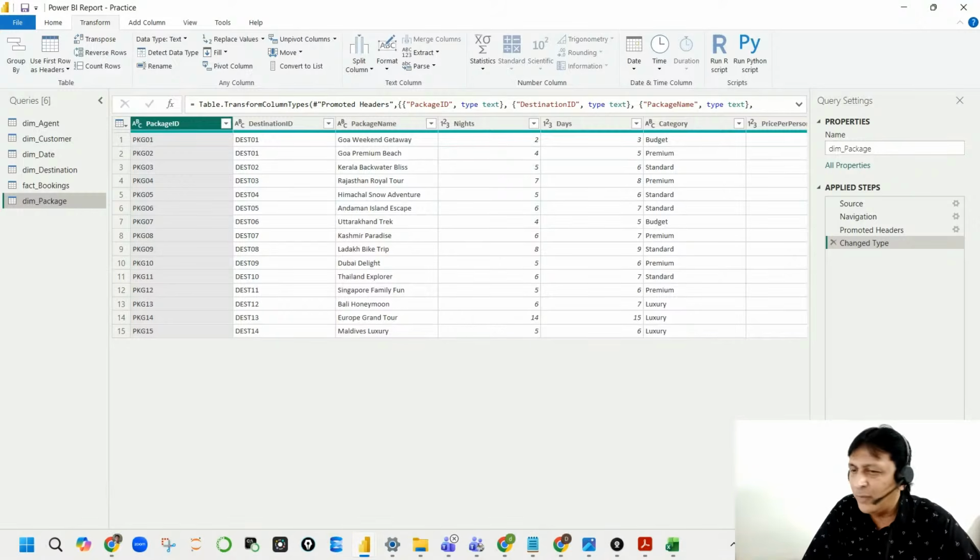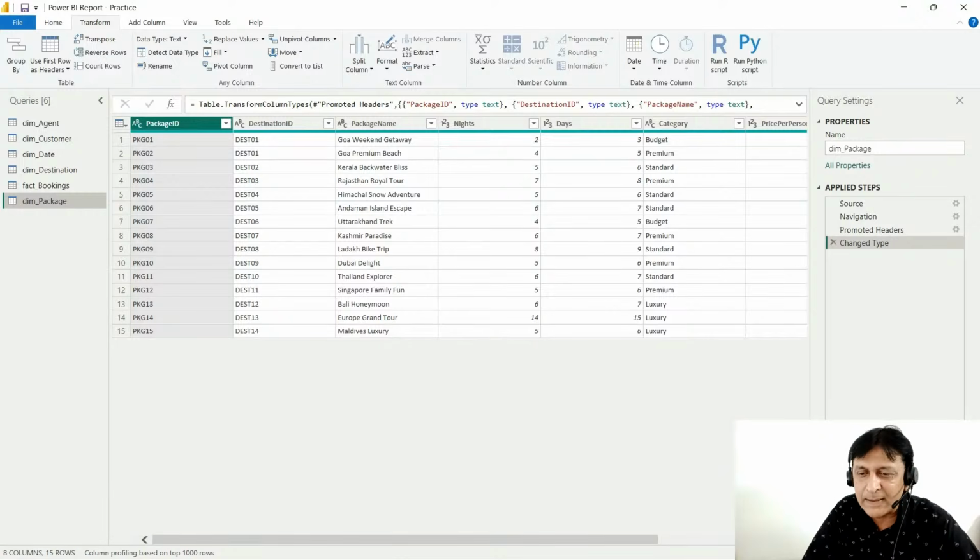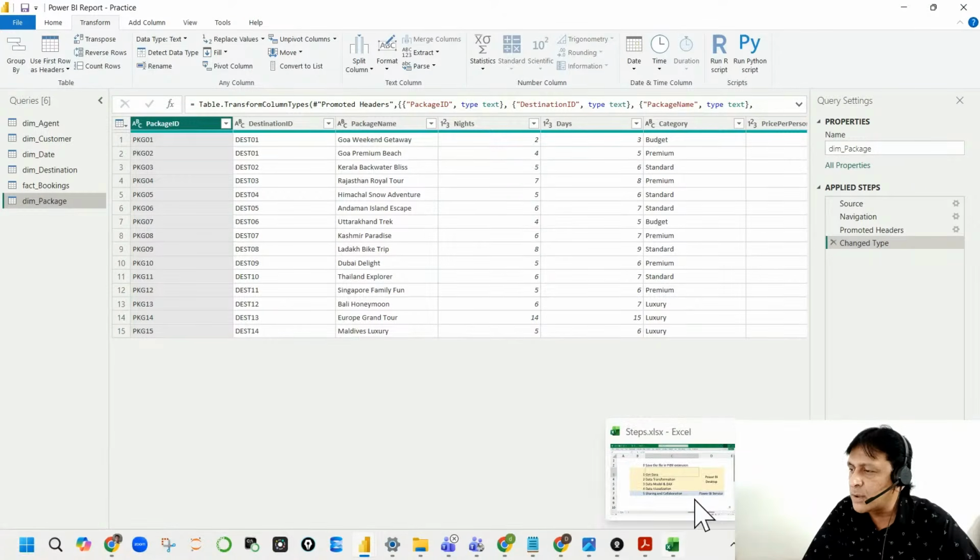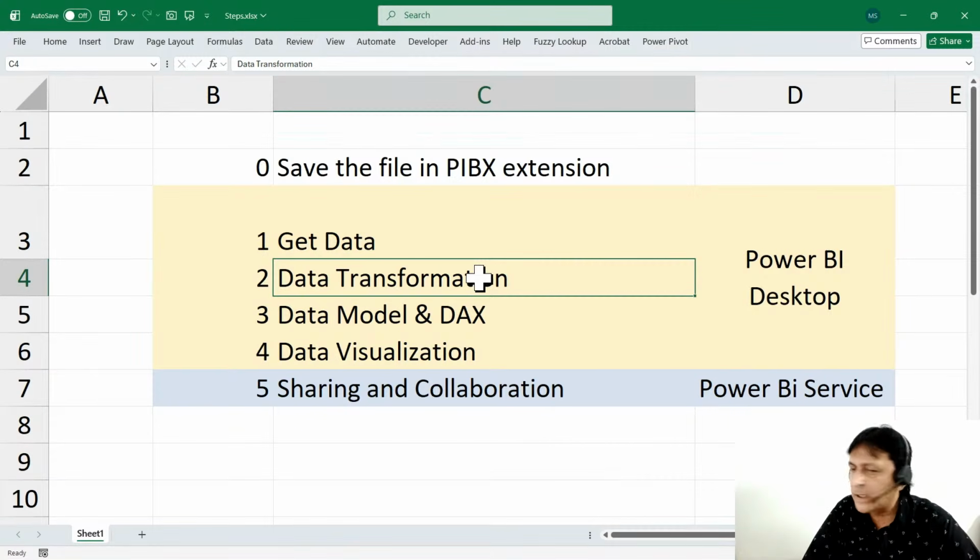So we have completed our step number 2. What was our step number 2? The step number 2 was data transformation. So we are done with the data transformation. Now it's time to load the data in Power BI. It's time to load the data in Power BI.